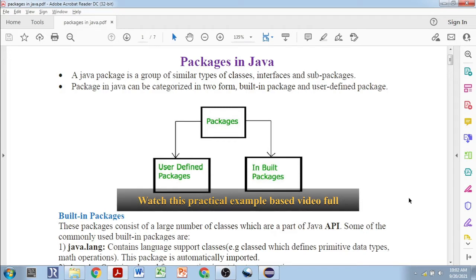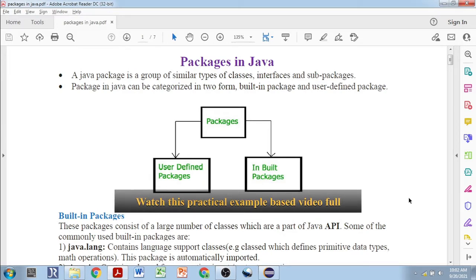I'll tell you that if you watch this video without skipping, without fast forwarding, without dragging, you will get the basics of packages clear in front of you. So please watch these videos properly.